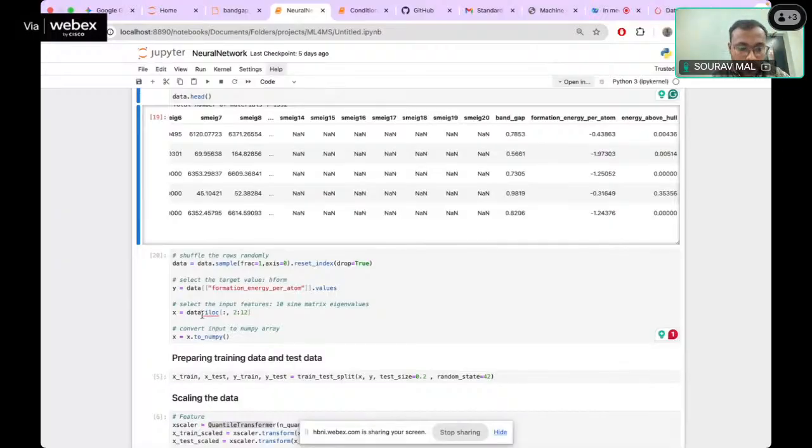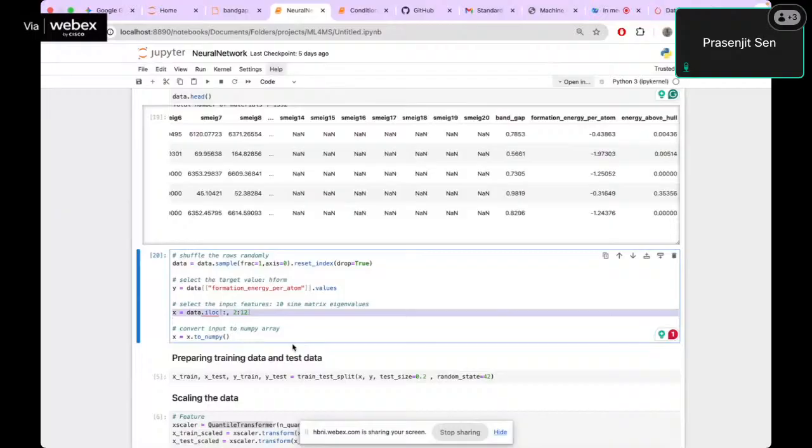So, for example, in this line I have selected the features up to the 10th eigenvalue. How to do it? I have selected all the rows, that means all the materials, and for the columns I have selected 2 to 12. So the 2nd to 12th columns essentially contain the first 10 eigenvalues of each material. This is the feature X.